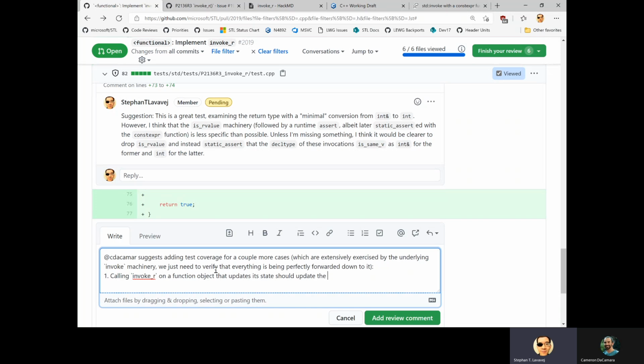This is actually interesting because we perfectly forward it. So no copies are being made, even in theory. It really should update the original object, i.e. no copies are made and then dropped on the floor. Would be as simple as a lambda with an init capture that increments a counter.